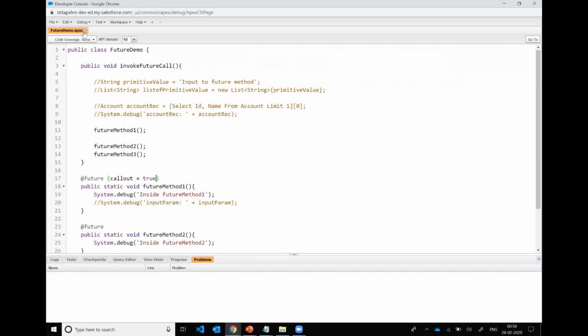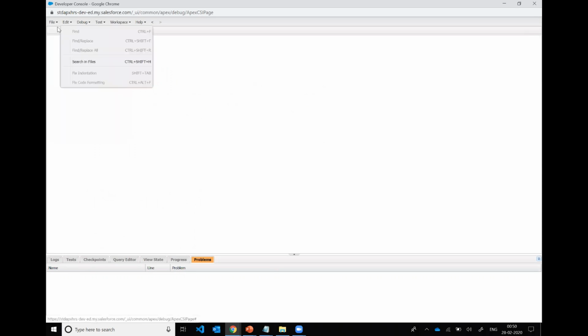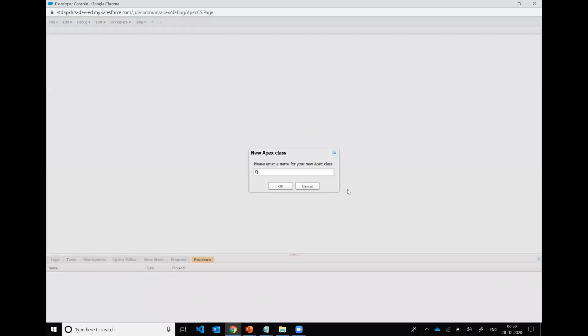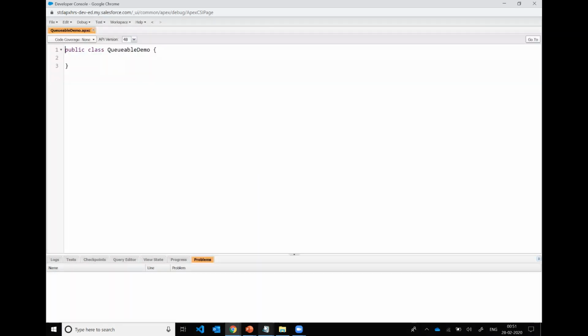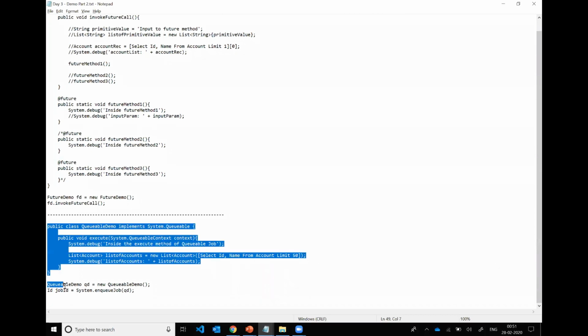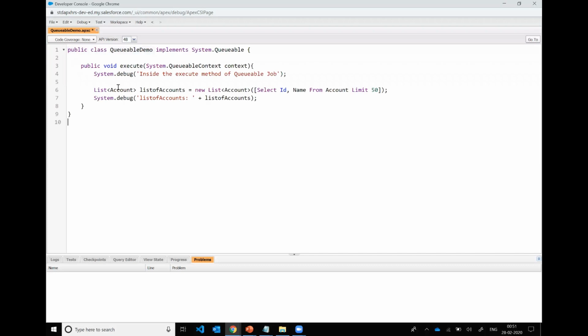So I'm going to quickly switch back to my Developer Console, and we don't need this future demo anymore, so I'm just going to close this off. We're creating a new Apex class called QueueableDemo, and in the interest of time I'm just going to quickly copy and paste the code that I have here. I have a QueueableDemo class which implements System.Queueable, the interface, and because it's an interface, as an implementer of the interface I'm mandated to write the definition for the execute method.